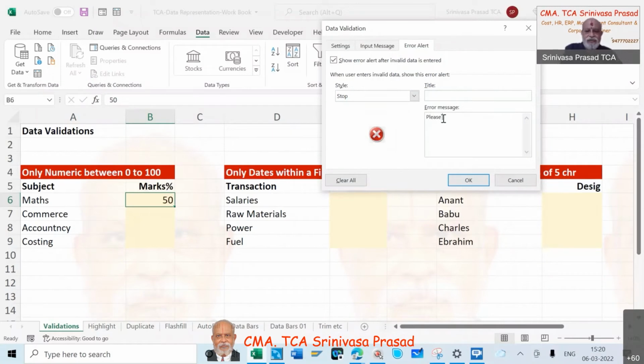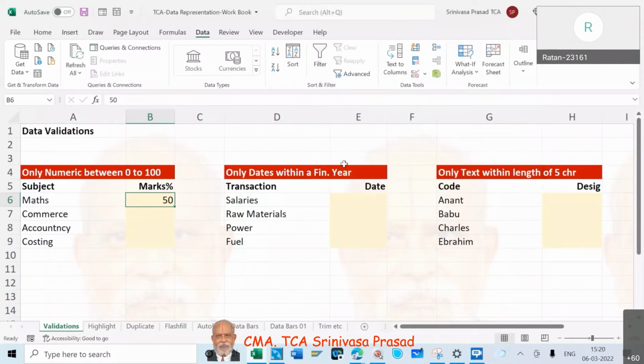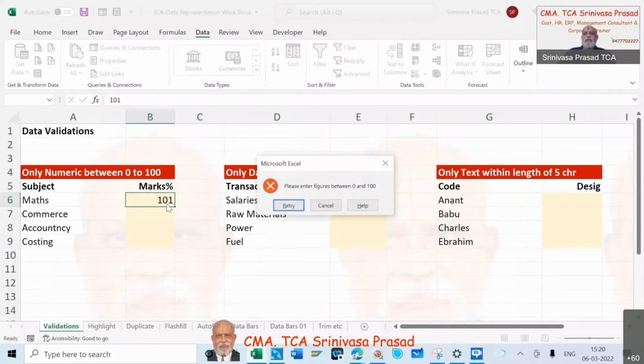Please enter valid data. No, "valid data" doesn't tell anything. What is valid data? Only you know. Figures between 0 and 100. Now let's see. We'll go back. 50, 60 I enter. Nothing happens. 101 I enter. What is the message now? Please enter figures between 0 to 100.